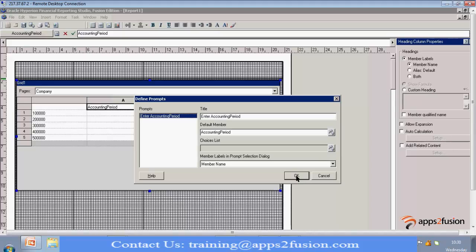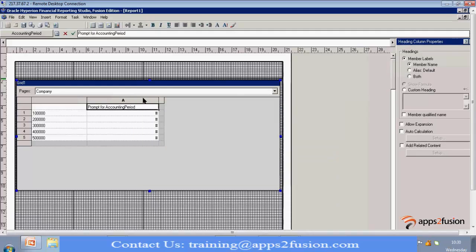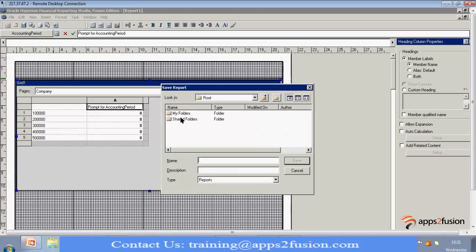What is the title of that window or prompt? Let's accept whatever is coming by default. So this accounting period will be prompted. This is a very basic report I have developed. I'll save it in the database.